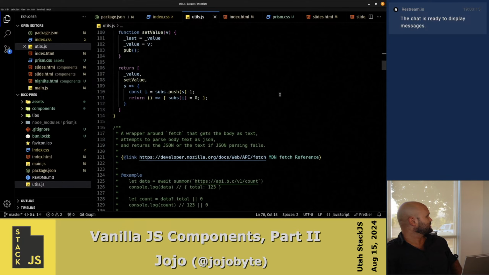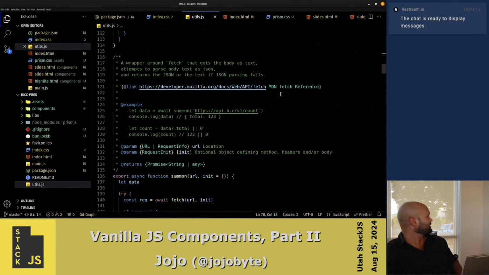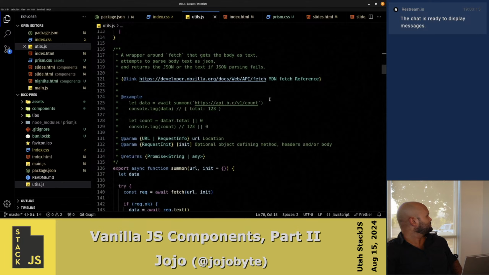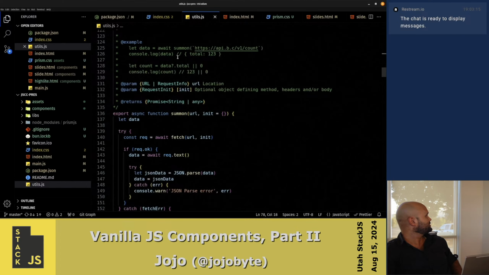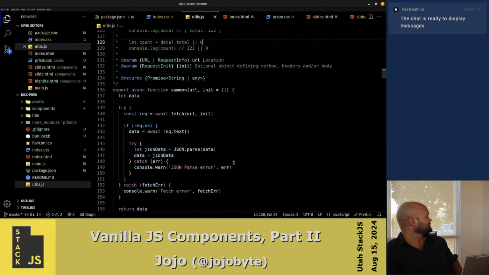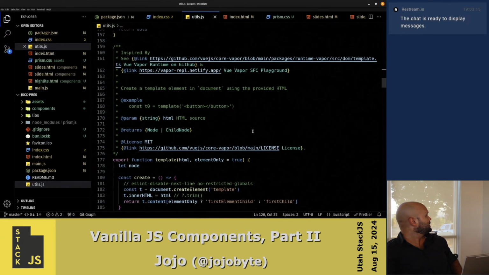I've gone over most of these in my last presentation, so I'm kind of skimming them. Helper function for fetch is summon, just fetches things and gets the data right away rather than having to parse it. It does the JSON parsing.